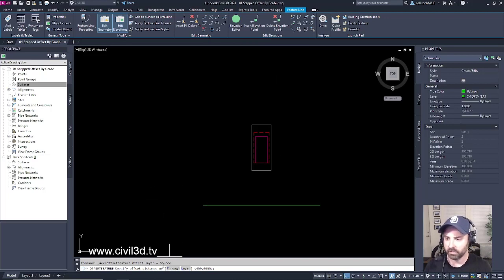For an offset distance, I just went ahead and figured out we can go about 400 feet. I'm going to offset 400 feet up. And I do that by pressing enter to accept the command. It says right here, specify side to offset. I'm going to select this side over here.